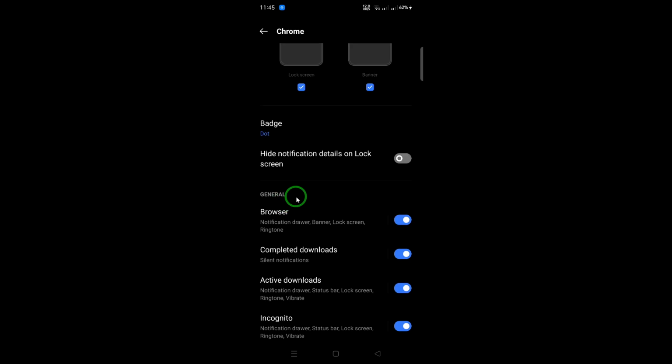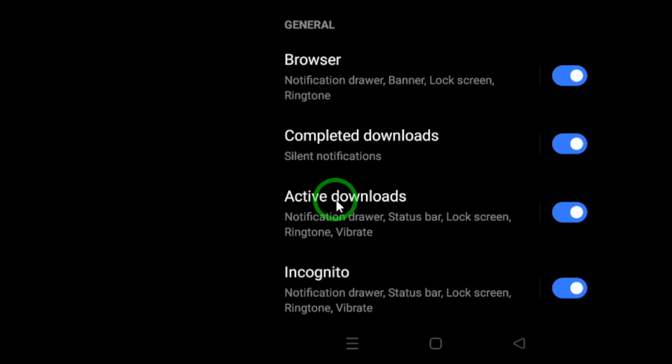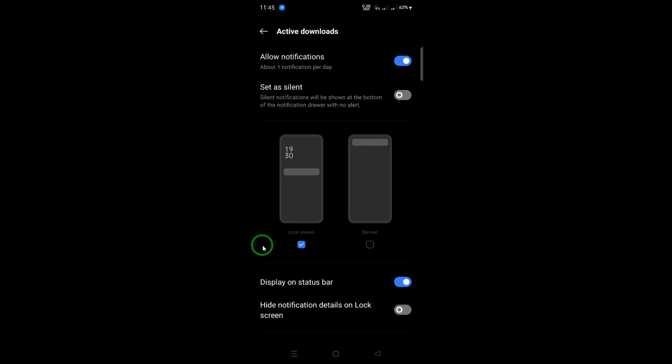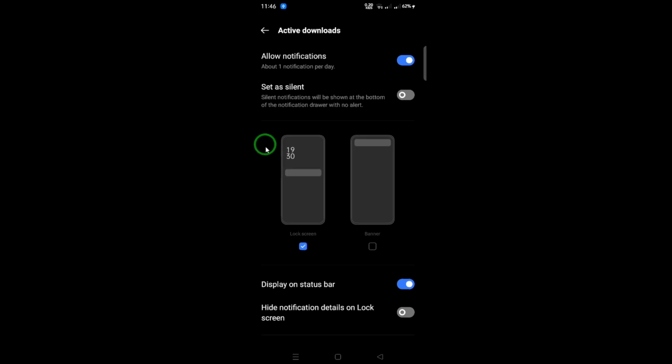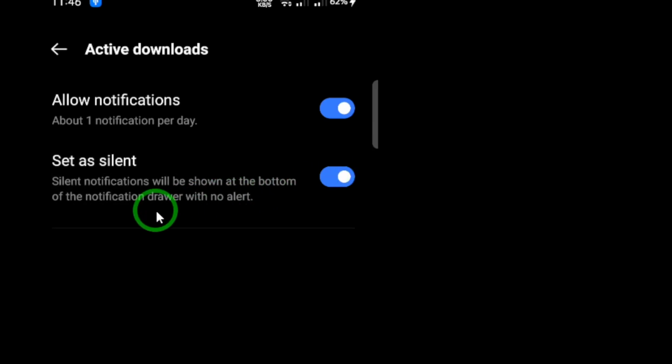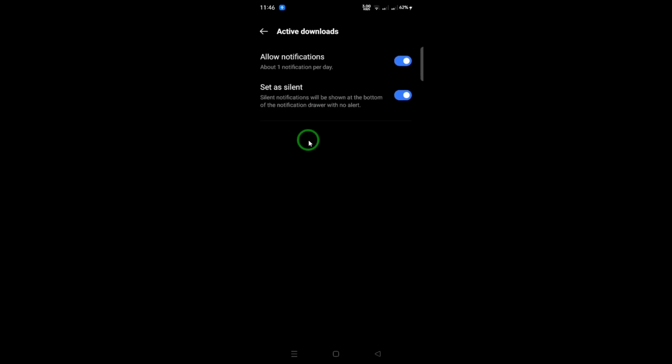Here's where it gets specific. Find the section labeled Active Downloads. This is where you can adjust how Chrome notifies you about your downloads. You'll have options to allow or block notifications entirely or customize how they appear. Make your changes according to your preferences, whether you want to mute notifications completely or just tweak how they alert you. This section gives you the control you need.